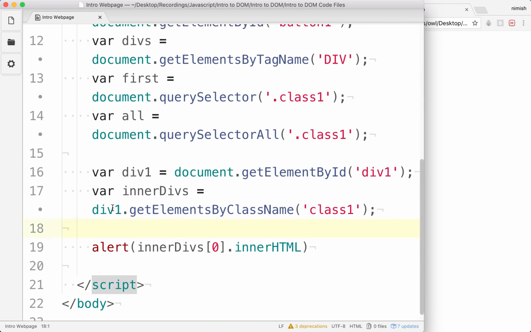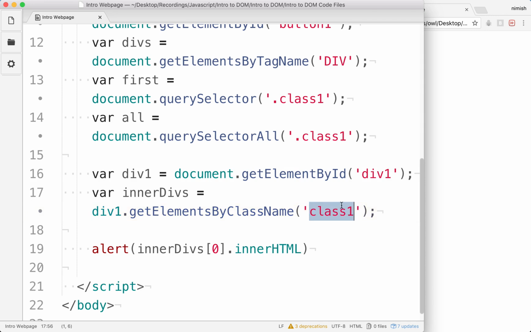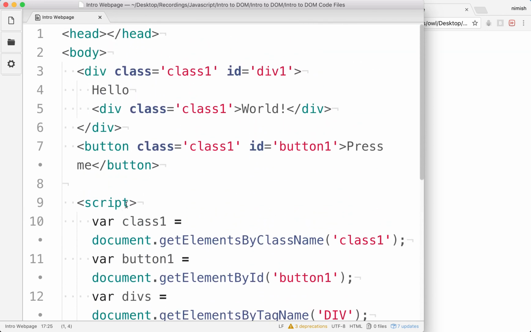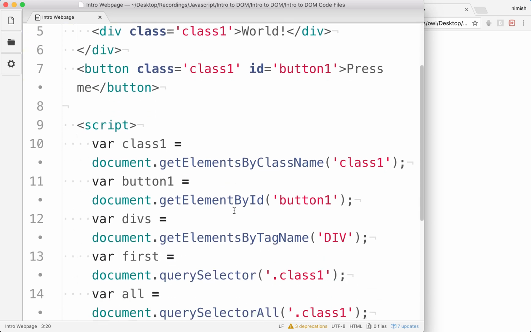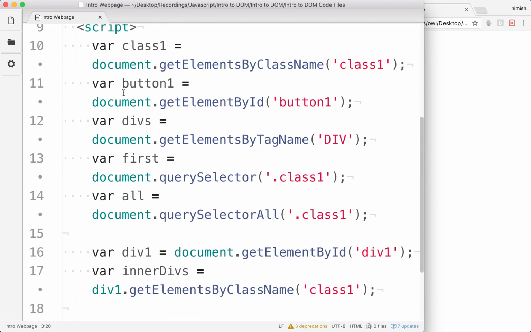So rather than querying the entire page and looking for everything with class 1, we're actually just searching this one branch here that corresponds with div1. So we completely ignore this guy, and we completely ignore this class 1 div as well. Okay, so that's how you search a specific branch rather than the entire document. But otherwise, those are the common ways of retrieving elements.